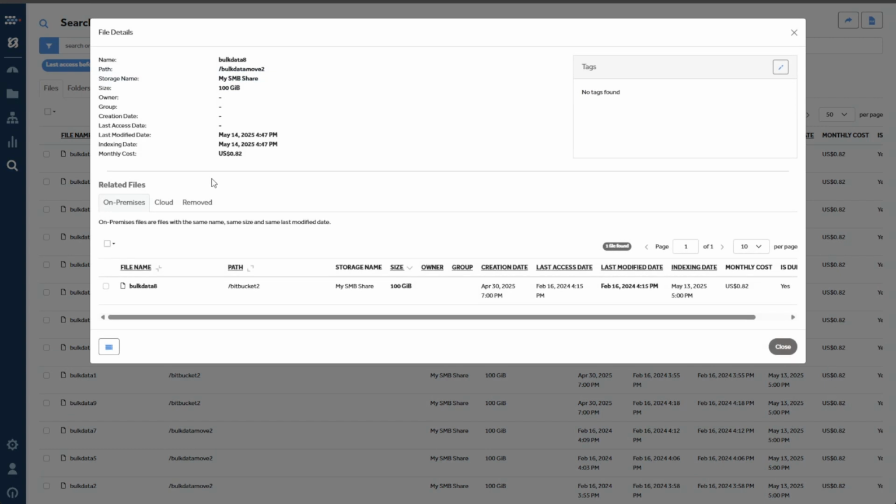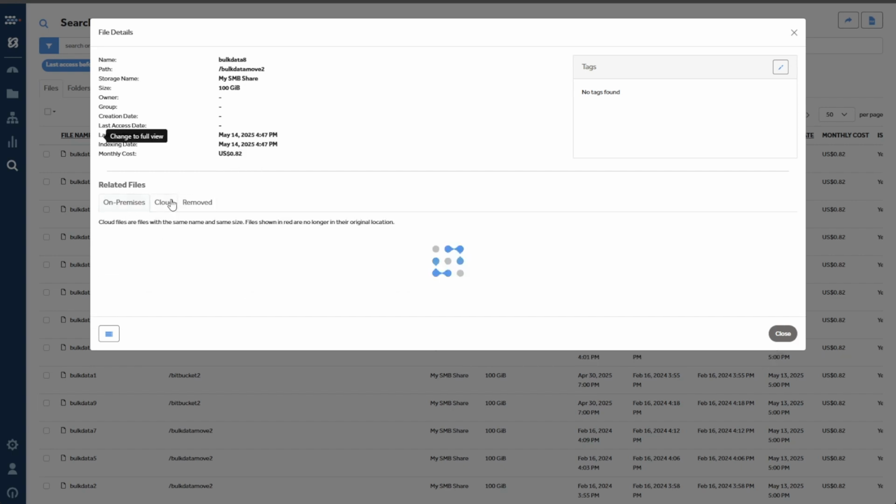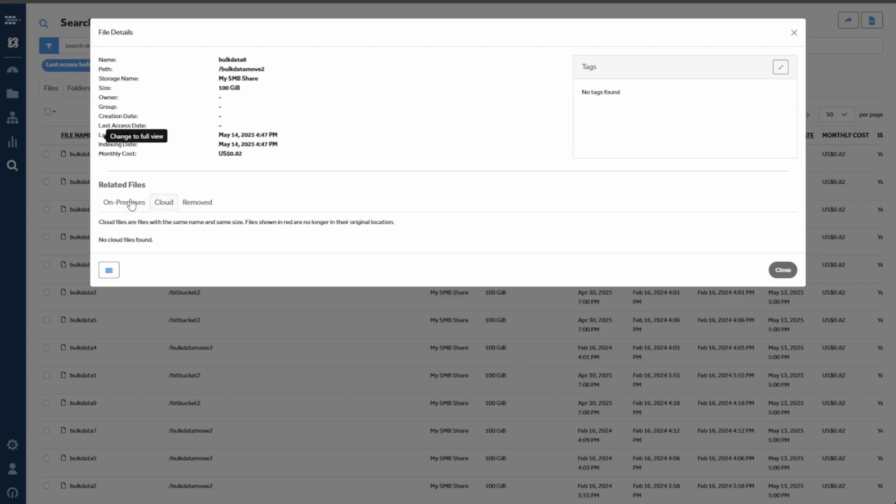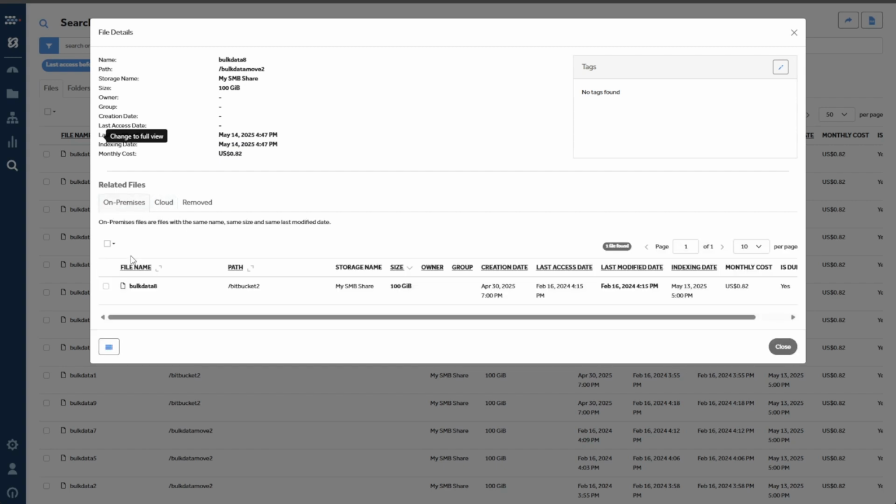I can jump into that file to see more detail, such as how much size is it consuming? How much is it costing me monthly to store it where it's at? Are there any duplicates of this data anywhere on-prem or in the cloud? And if I need to, I can also take action.